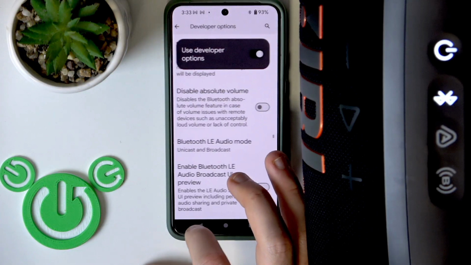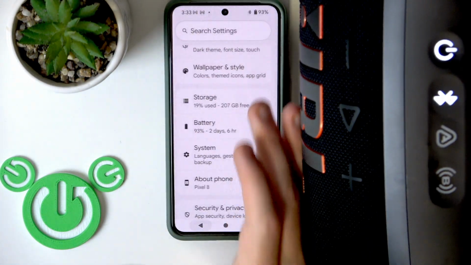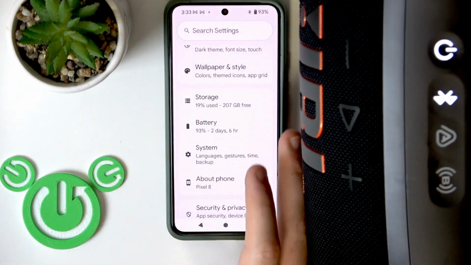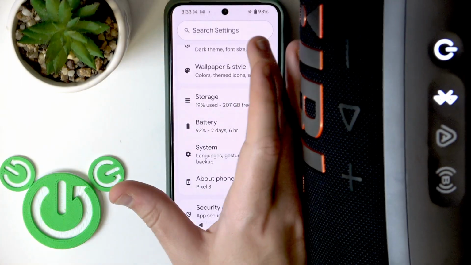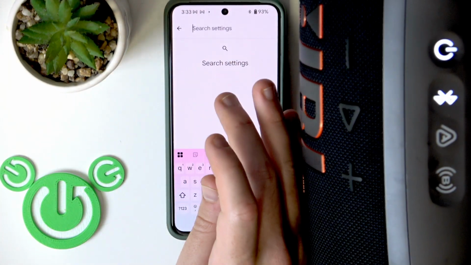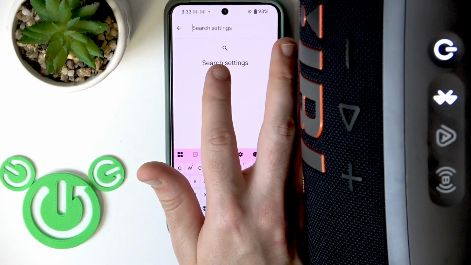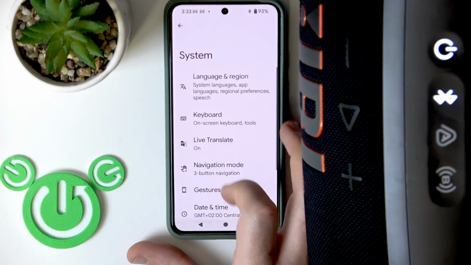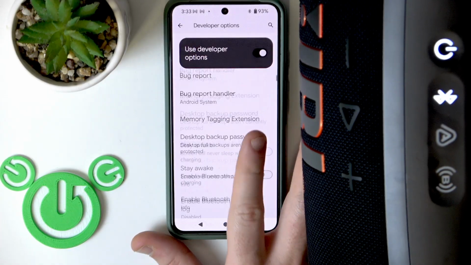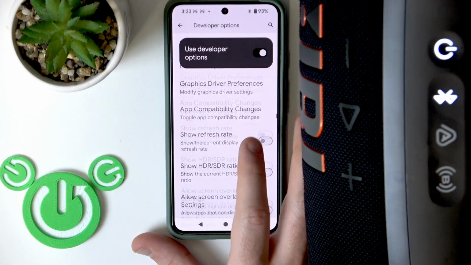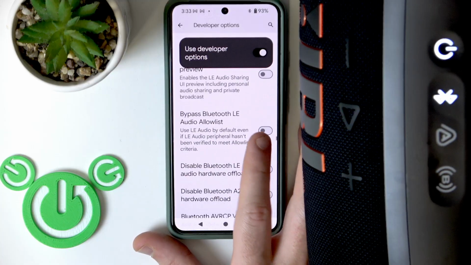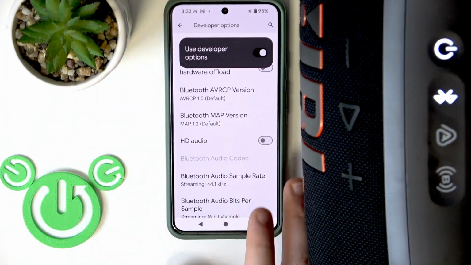Okay. So usually it works, but right now. Okay, so when you click at the search and you write HD audio, you will find the HD audio line located in the developer options, and you need to tap at this line. But okay, this time I'll find this manually. And right here I have it.